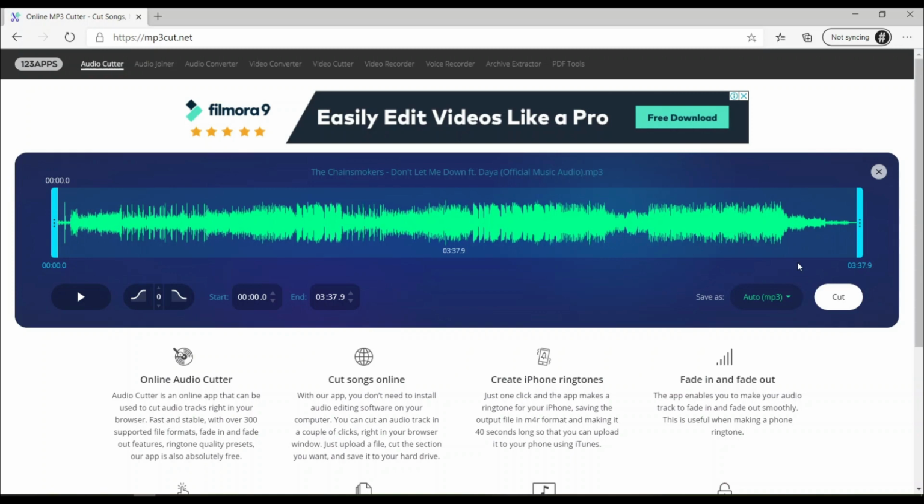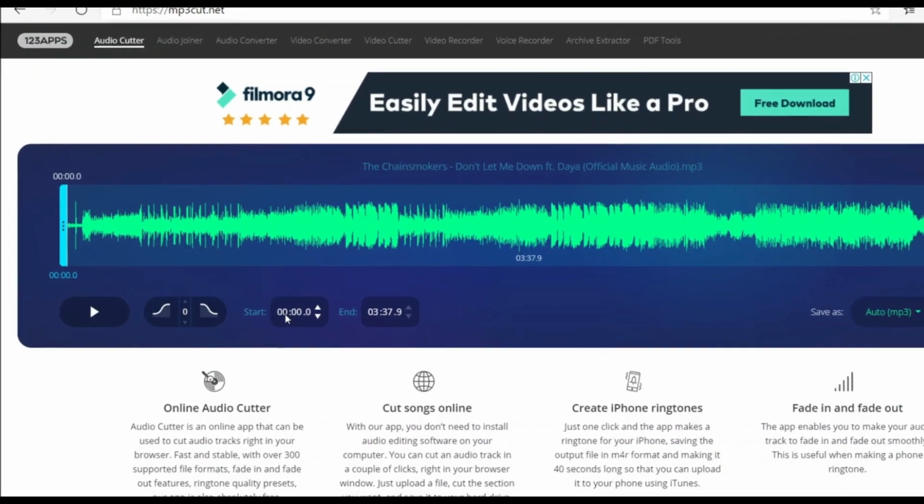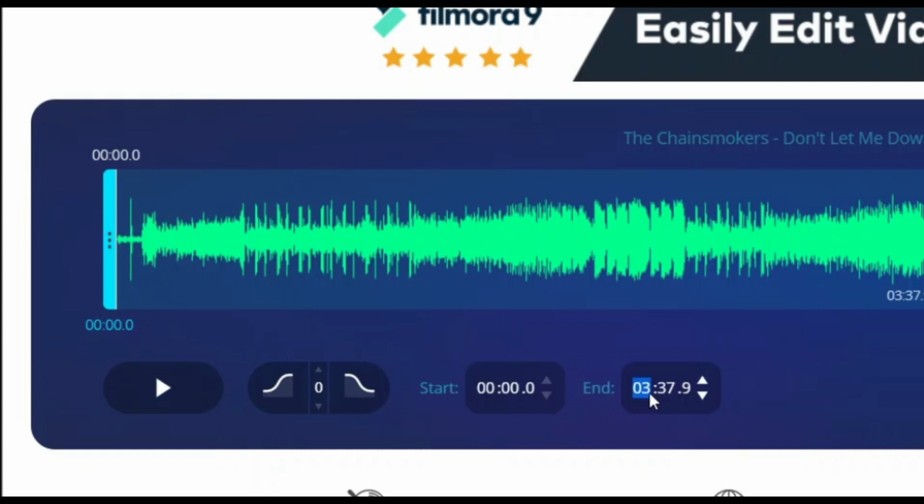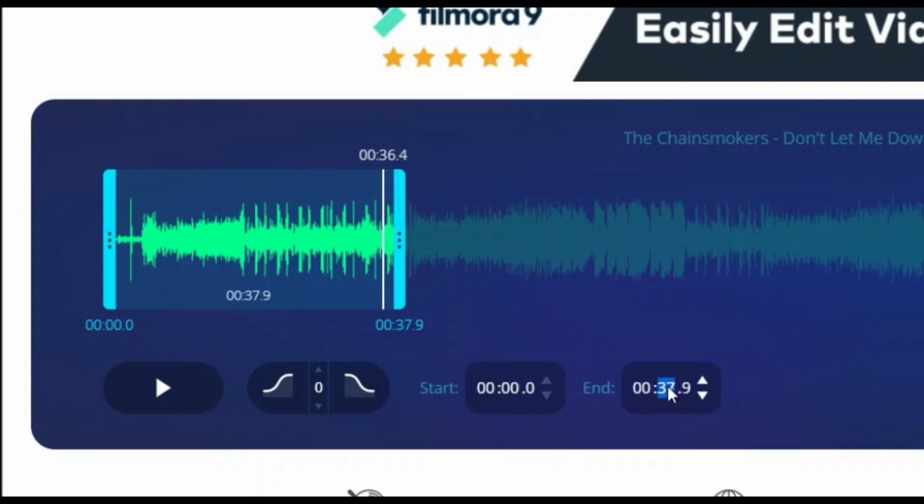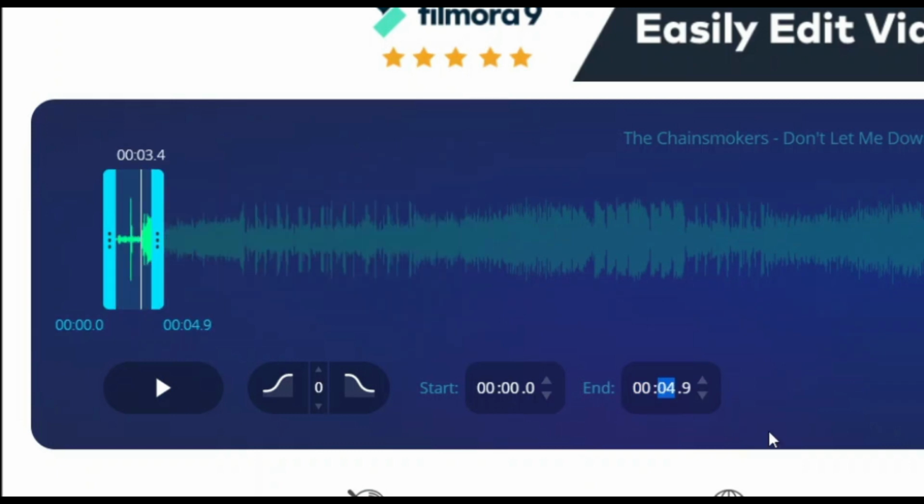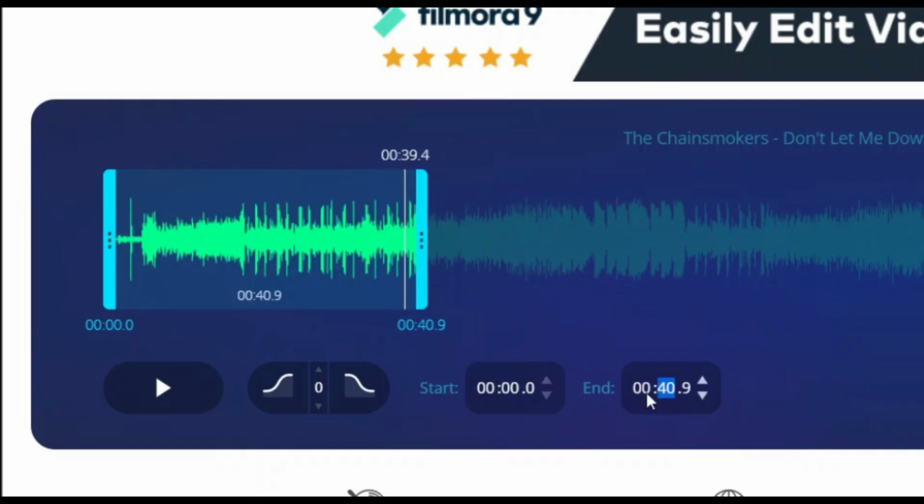And you have to remember, Apple is not allowing you to put the entire song as your ringtone. So the maximum length of your ringtone should be 40 seconds. I'll start from the beginning because I need the first 40 seconds as my ringtone. What we have to do is the starting is 0 here. Okay, so I'm putting 40 seconds.